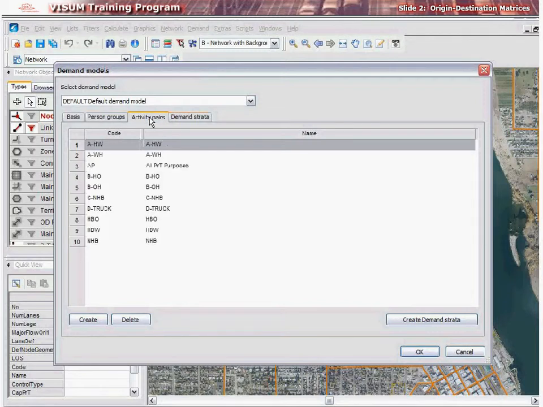Next, the Activity Pair tab defines the purposes of the trip. As examples, we may have commuting trips, commercial vehicles, or non-home-based trip purposes defined as activity pairs. Notice you have the option to automatically create your demand strata based on the person groups and activity pairs defined.